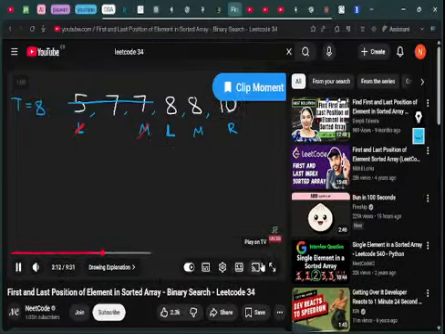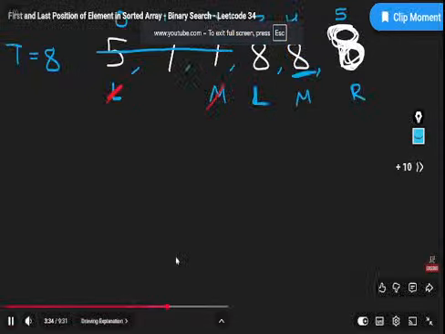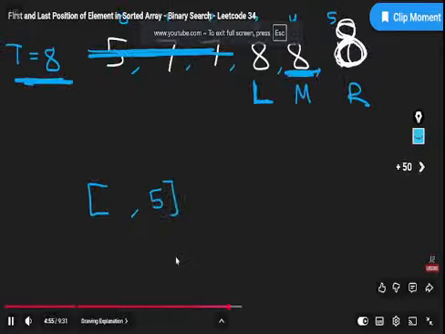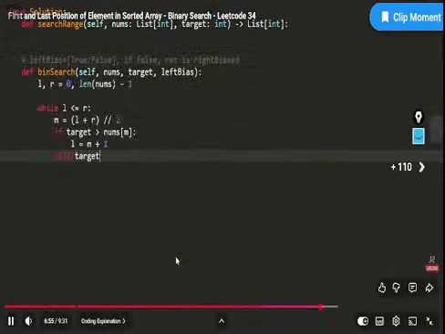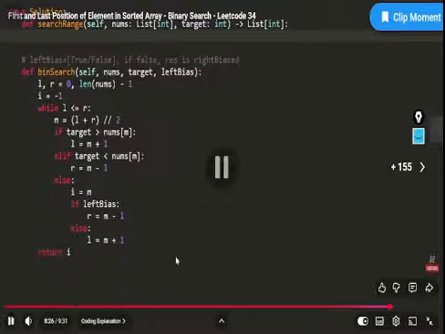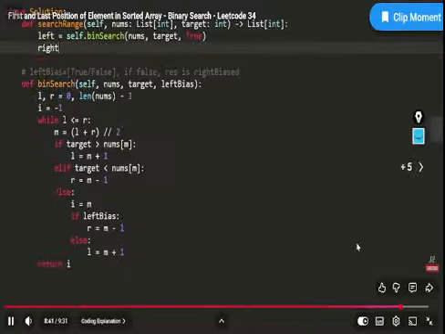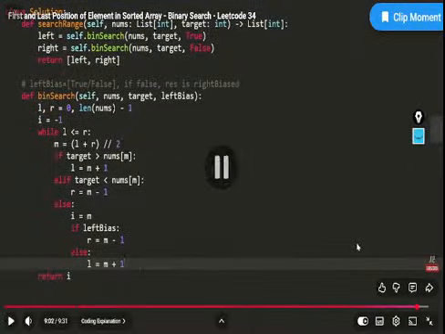So let's actually assume that this value is 8. And we go to the index and then return that. So let's get left by calling our binary search code.